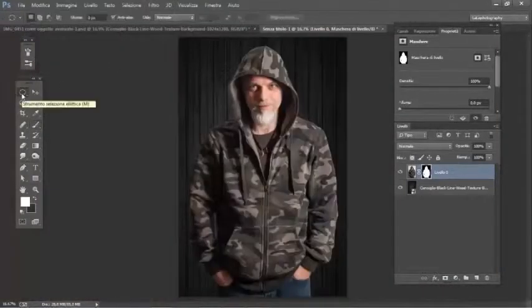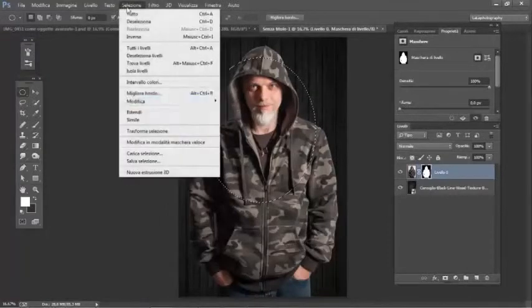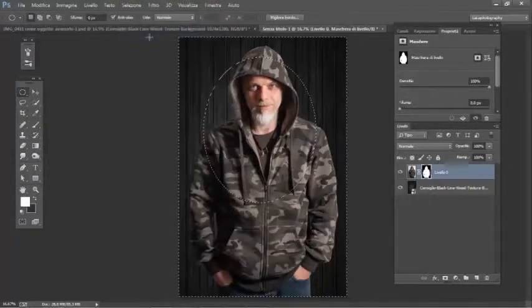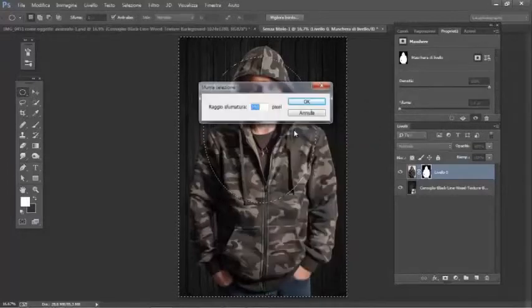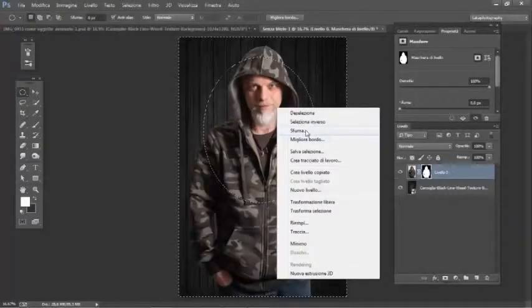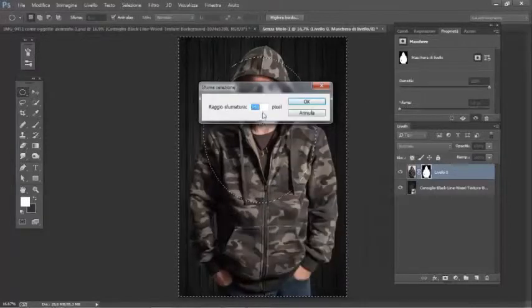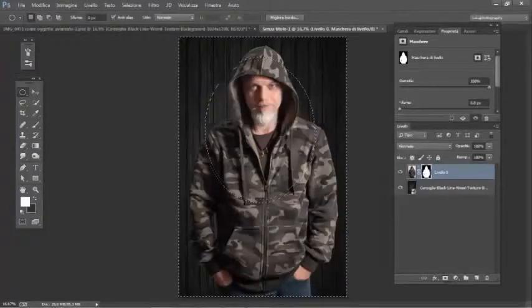Now choose elliptical selection, create the selection, go on select and invert the selection. Now right click and choose the blur. I think the name in English is Gaussian blur, and choose 250 and click OK.